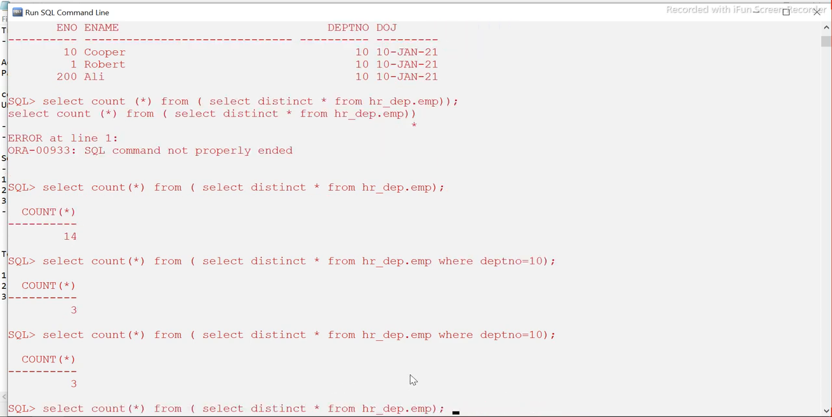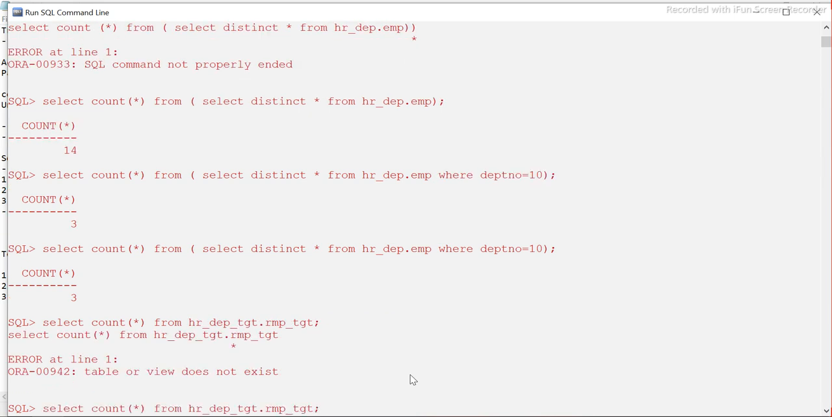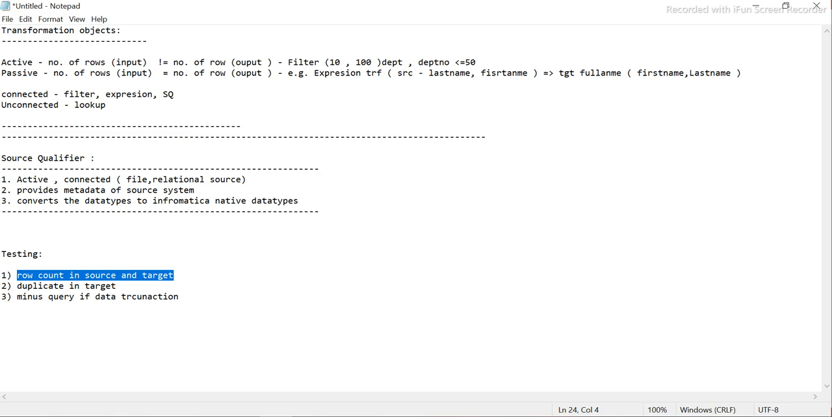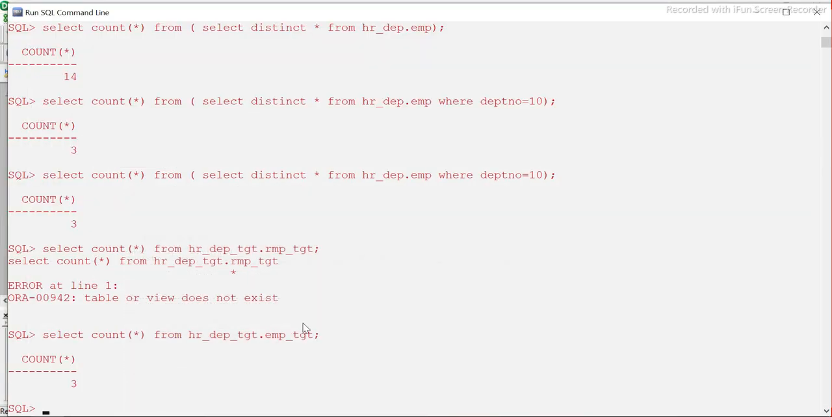And in target, it is very simple, right? So in target, you don't need to do anything. You just need to get select count of star from HR dep underscore tgt dot emp dot tgt, right? One second, guys. Emp. Then you get the 3 count, right? So this is how you can verify the count. And then if there is any duplicate in the target or not, you can simply run this kind of query, okay?